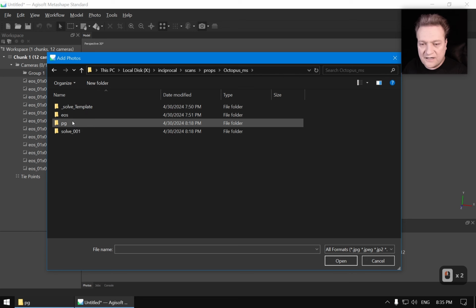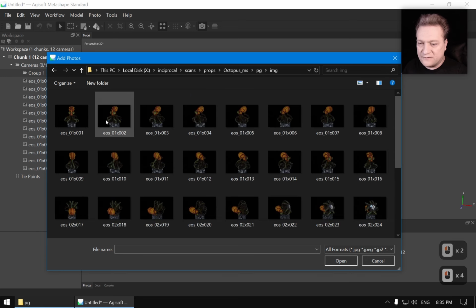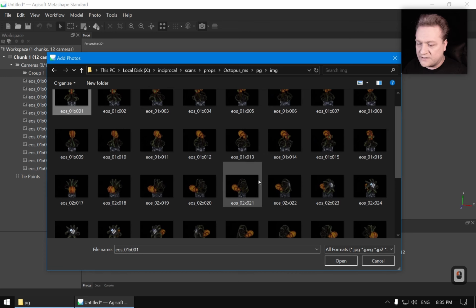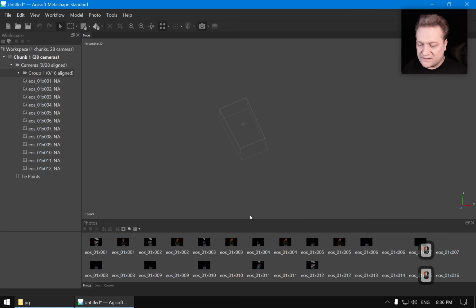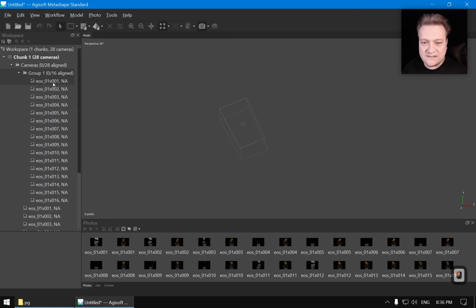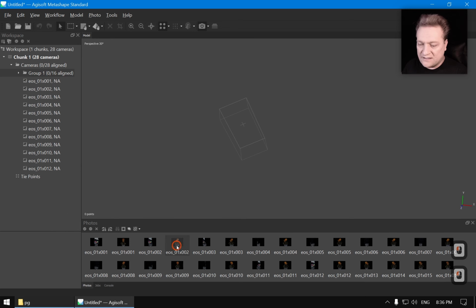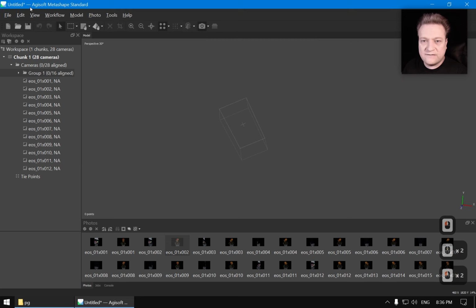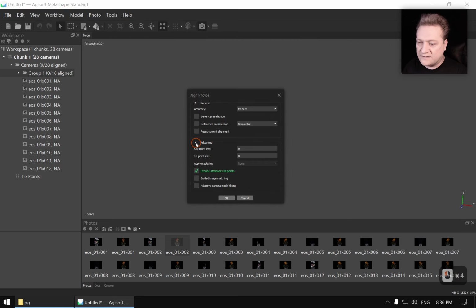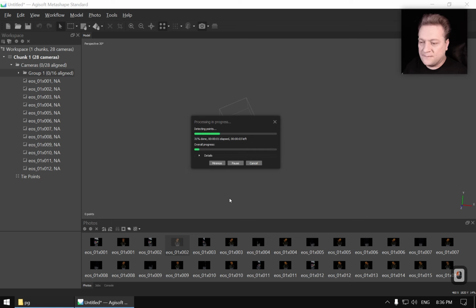So let's go to our shots that we built for the octopus. Let's just grab this first loop here that contains this prop, this box. Open. So now you can see we just added 16 extra shots. It has an octopus, but it has the same box. And now if we go ahead and align everything, exclude stationary points, click OK, and you would see this would work without an issue.